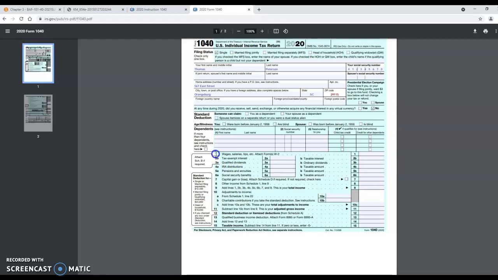Now, lines 1 through 7 are a variety of the most common types of income that people receive. If they have some kind of income other than that, then they have to go to Schedule 1 and put that other income on there, and then it comes forward from Schedule 1 onto line 8.